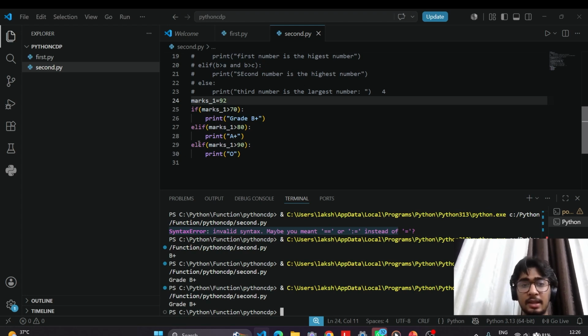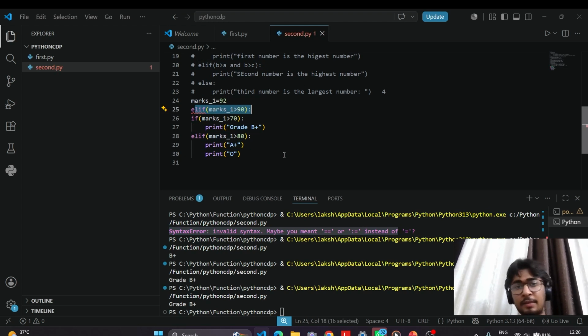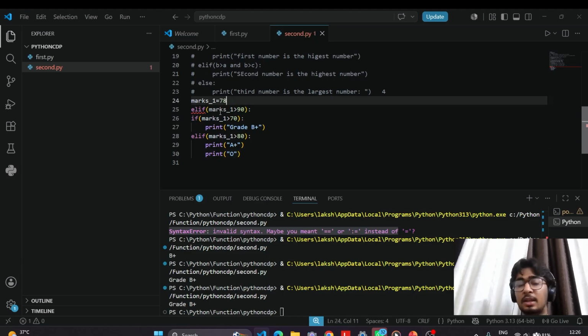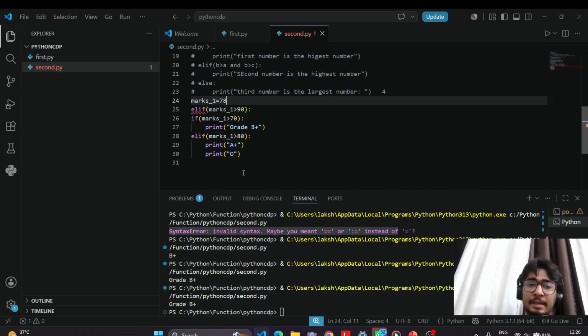Suppose this part is at the topmost. So first the interpreter will check if 78 is greater than 90. No. So the interpreter will know that the marks are not greater than 90. Then it will jump to the elif part. So it will check if marks scored are greater than 80. No, this condition will also be false. So it will store in its memory that marks are not greater than 80. So it will jump to the next part.